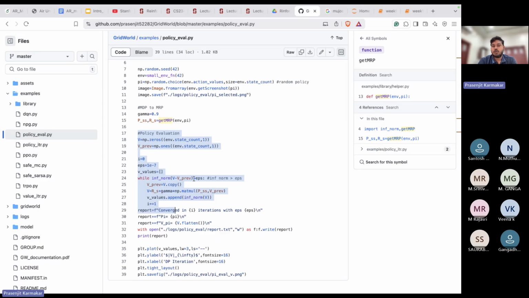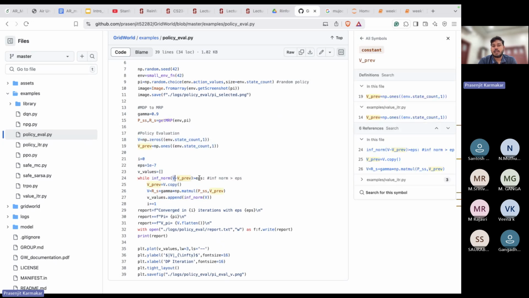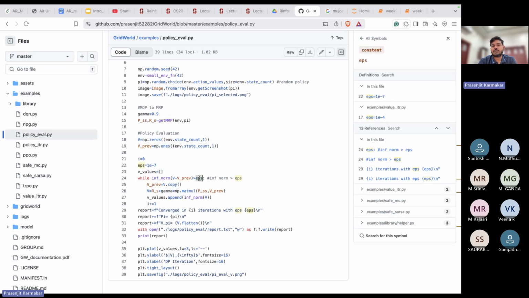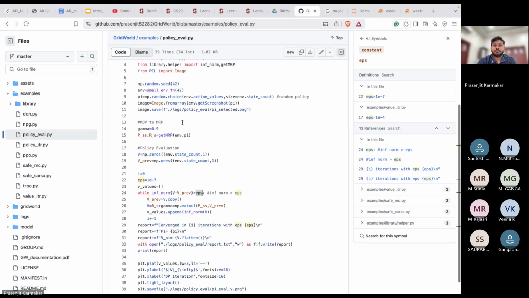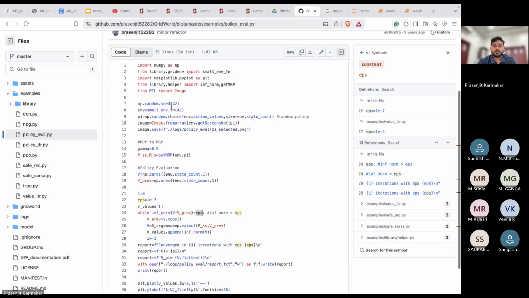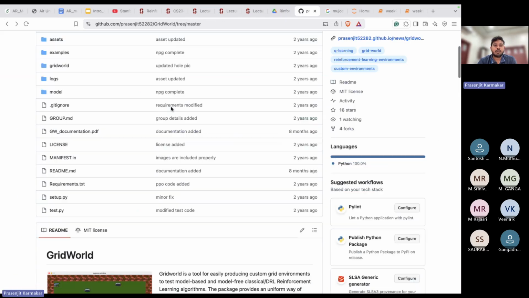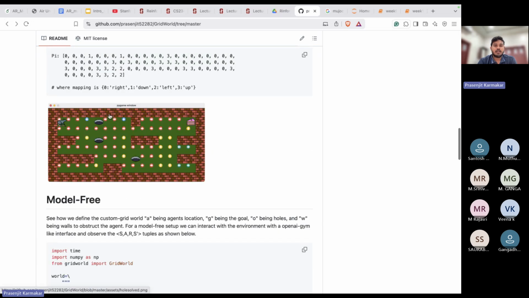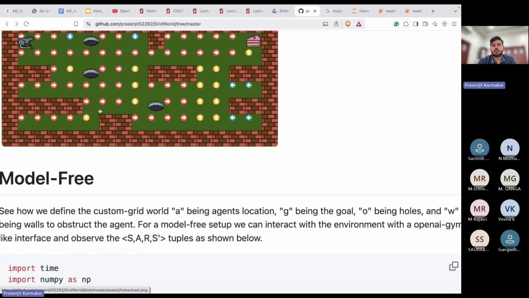You just loop till the previous value function and the current value function are within an epsilon range. Yeah. So you have the value for that particular policy. Now you can loop through all the possible policies, rank them, and then take the best policy based on the maximum value you get. And a good policy output would be something like this. So here, this is a good policy.